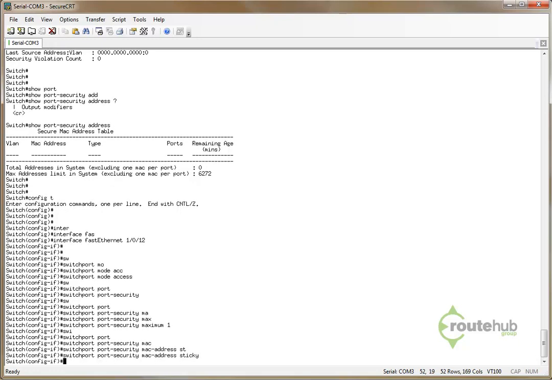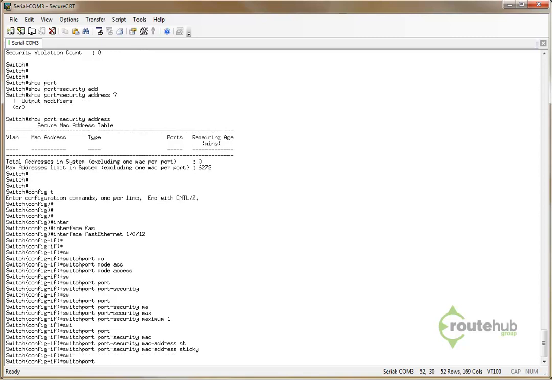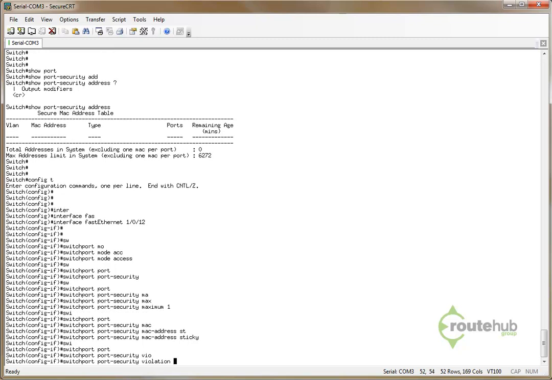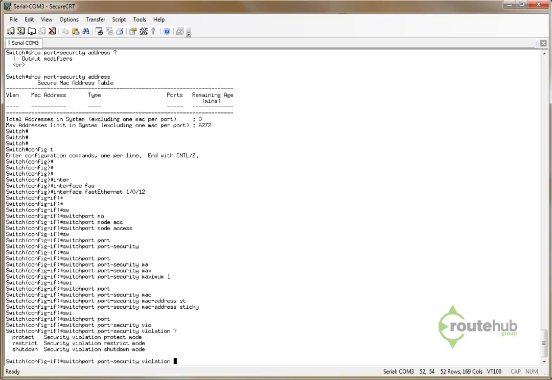Say sticky. Next, we can show you how to specify the violation mode. So let's type that in now: switchport port-security violation. Now here, let's do a question mark. These are the different modes that we can use: protect, restrict, or shutdown. By default, it will shut down the port if something else is plugged in, so we're going to maintain that and say shutdown.